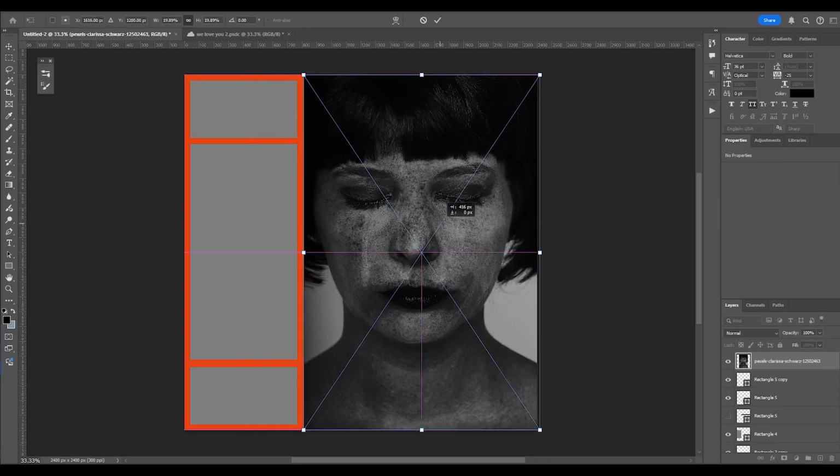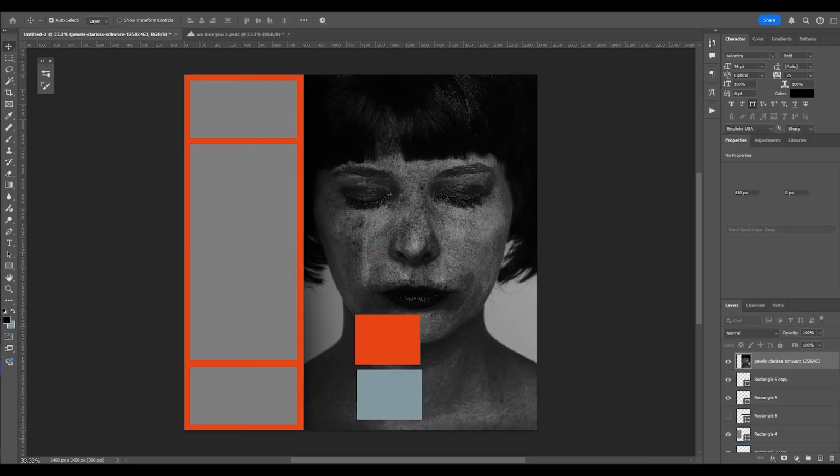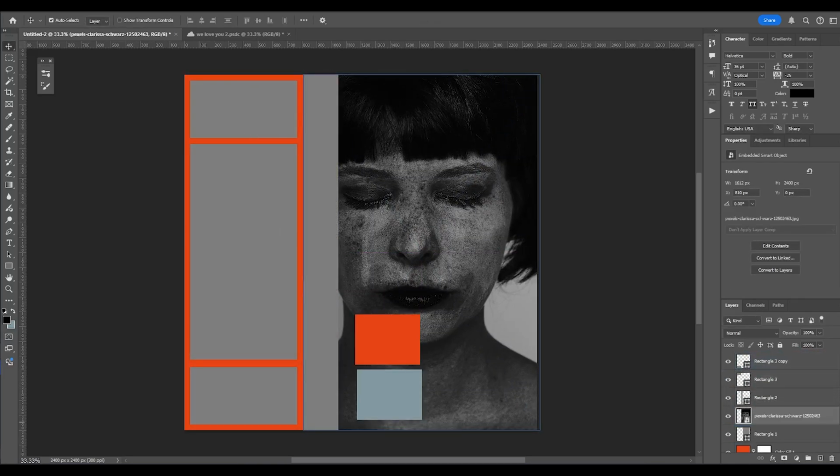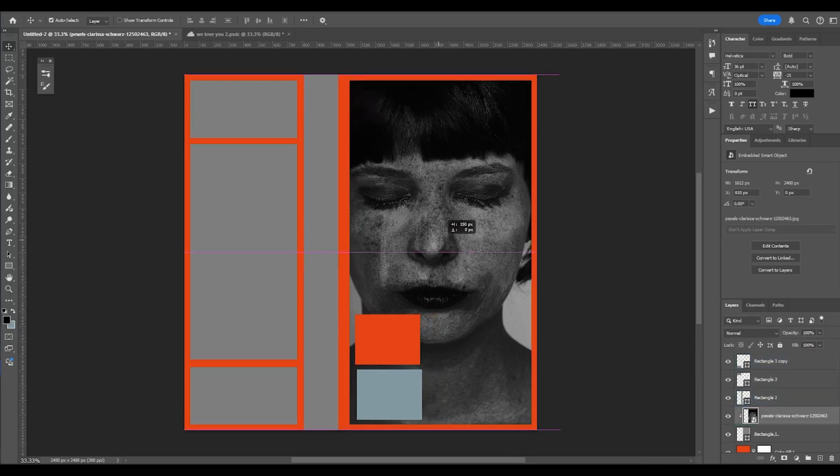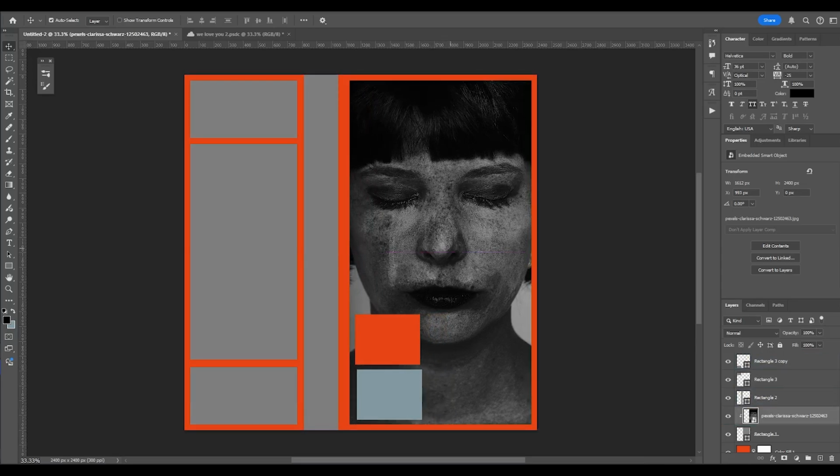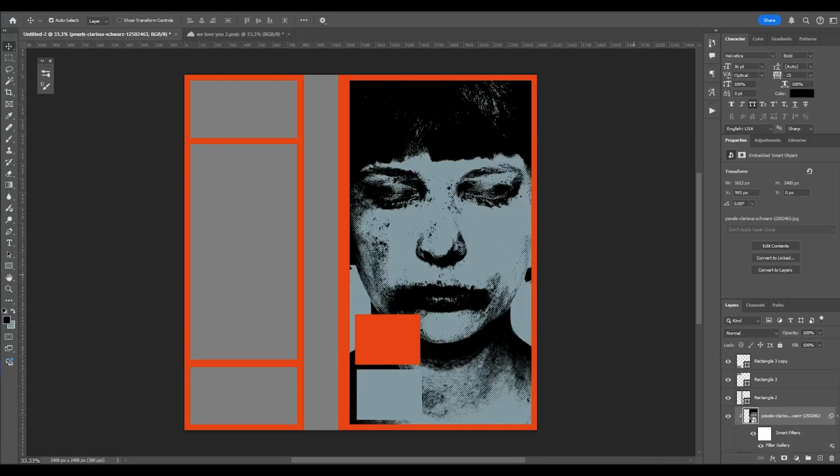Right, so this is the main photo that I like. Let's hide it all the way here. Alright, maybe like that. Let's go to filters, filter gallery, and I'm going to be using halftone pattern and grain effects to create both of them. Hit OK. I like that.